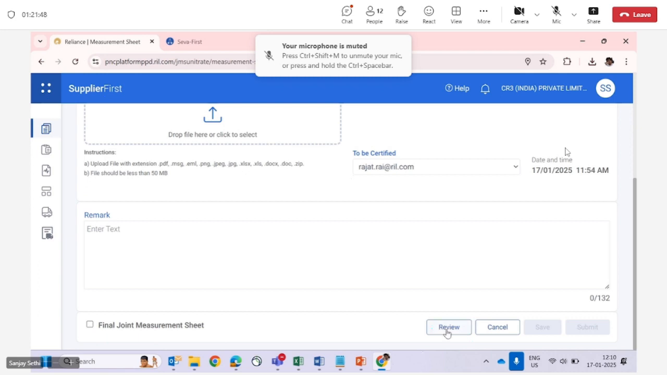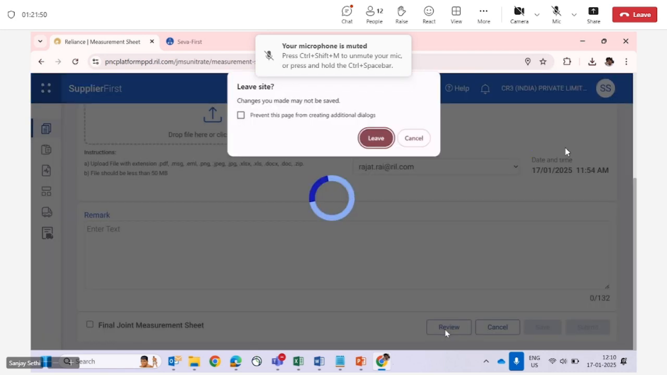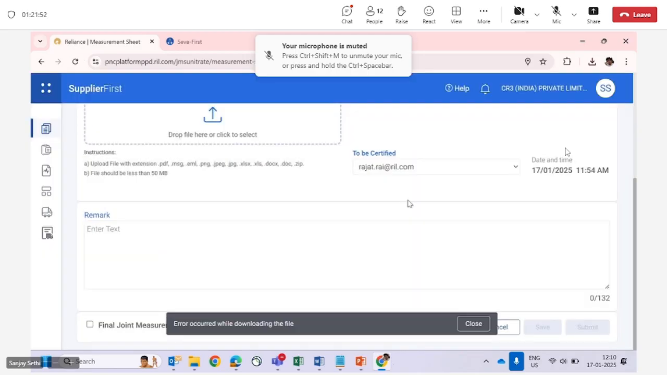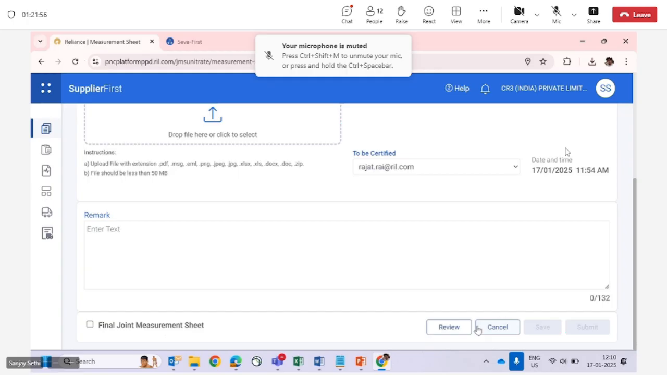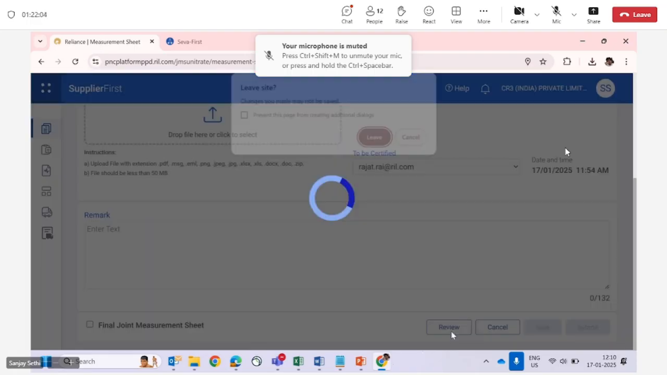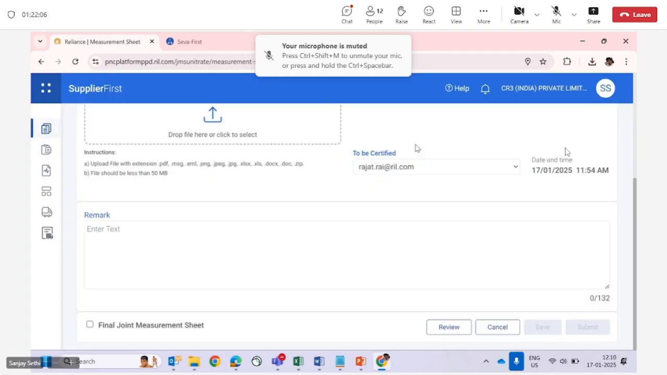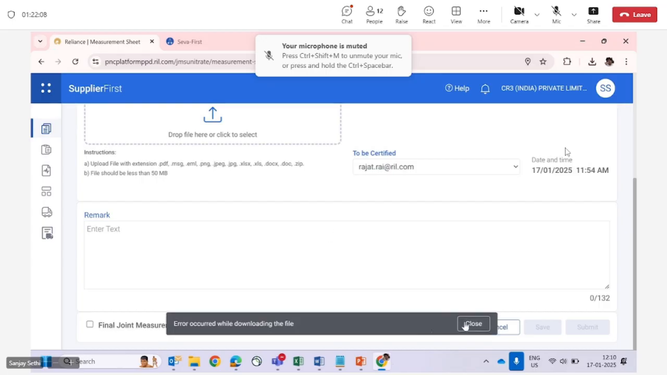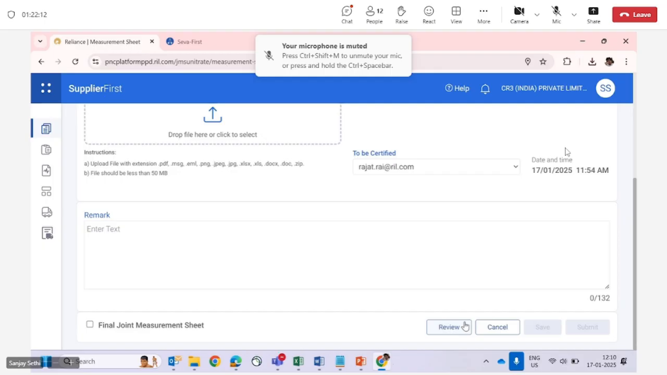So what I do is I click on review, and then I click on the submit button. Okay, it is not working over here, I think, but that is how you have to understand the process. Click on review button. Now what review does, review will check everything, whatever you have entered in your JMS is correct and you have not left out anything in the JMS.